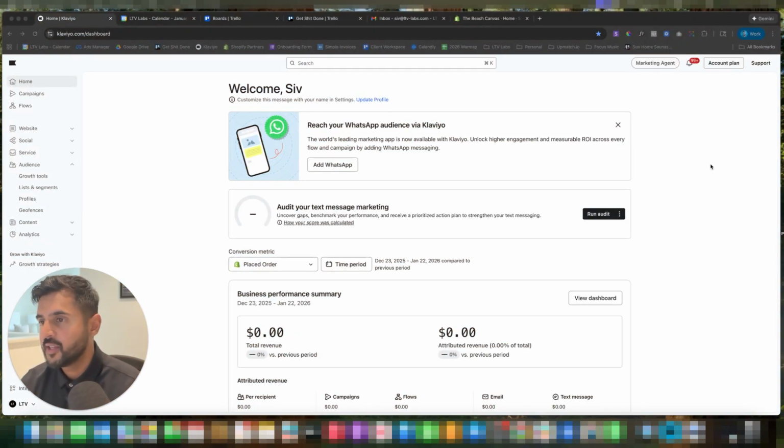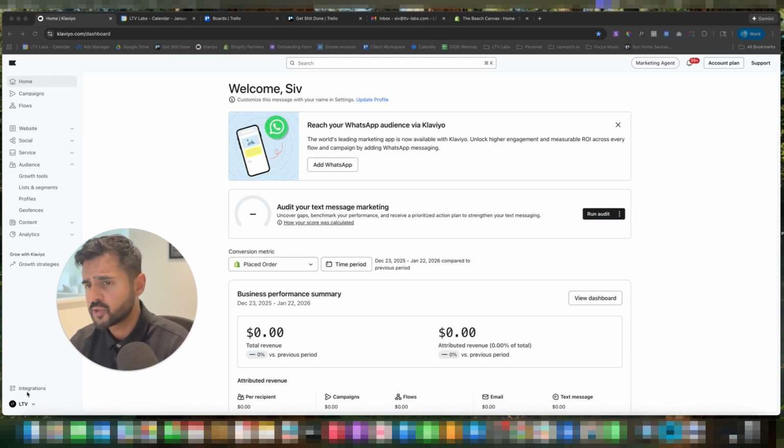So the first thing that we're gonna be doing in order to integrate Shopify with Klaviyo is we wanna make sure to navigate over to your Klaviyo account right here. So let's say that this is your Klaviyo account. What you're gonna be doing is going over to the integrations tab right here. It's gonna be at the bottom left of your account. So you're gonna go ahead and click that.